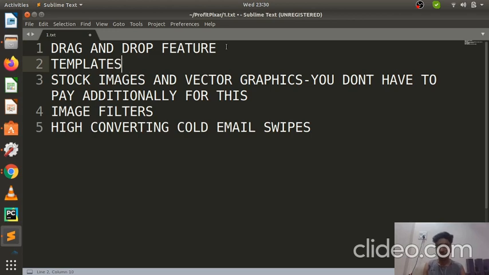Another thing is the templates. You will get a lot of templates in this software, so you don't have to worry much about that part. They have provided pretty good templates. The third is the stock images and vector graphics. These are full HD images that you get, so you don't have to pay additional prices for them. Some things you get free with this. With other software, you have to pay for stock images and vector graphics, but here you don't have to pay additionally. This is one of the points to be noted.